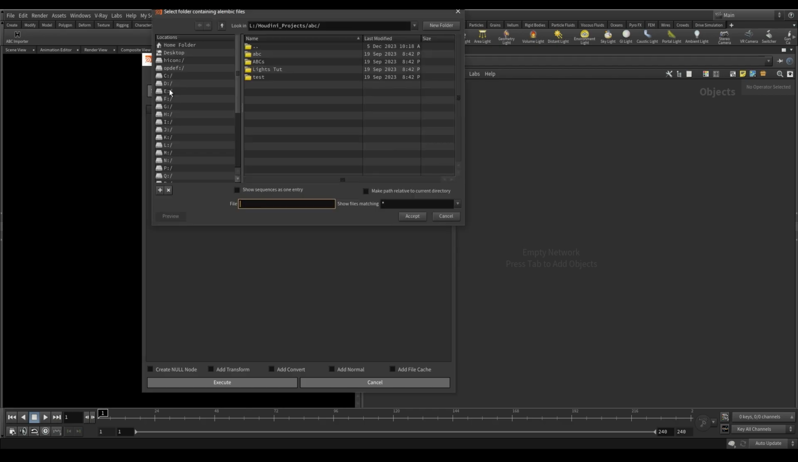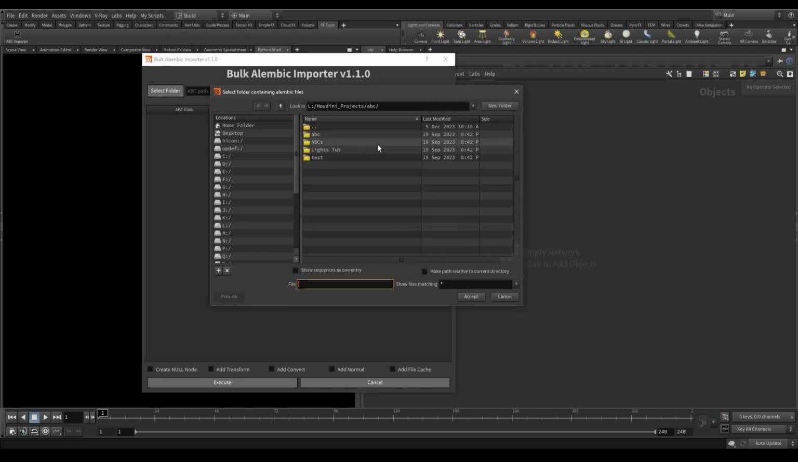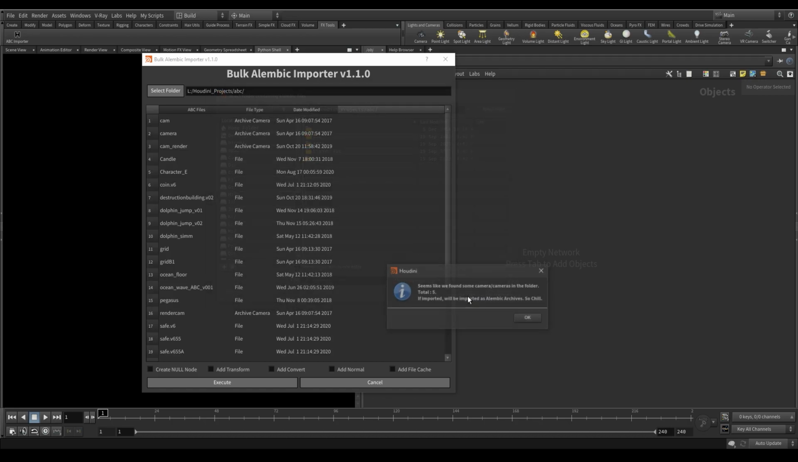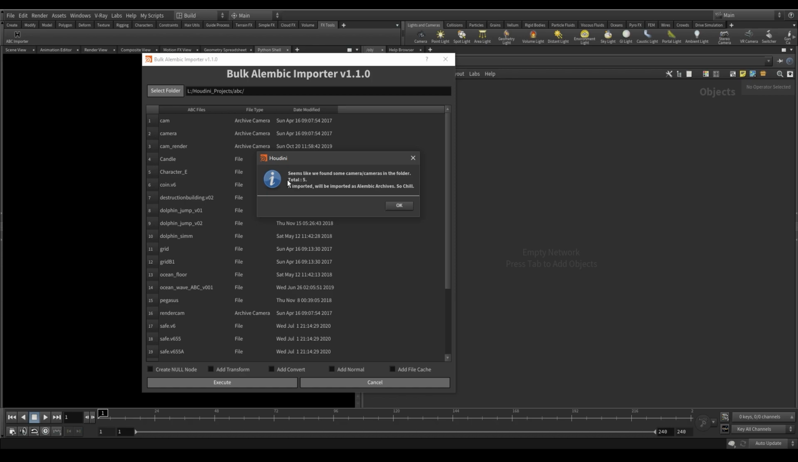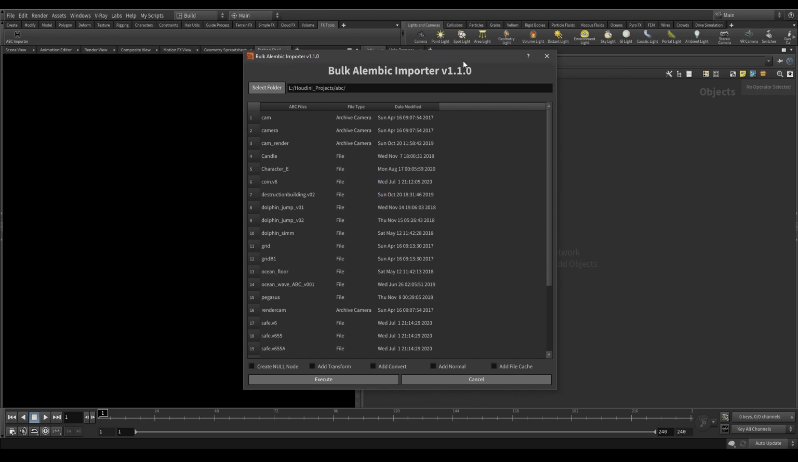So what you do is you just go to the folder, just browse, then you just select the folder and click on accept. So then you get a pop-up. The pop-up is going to say that it seems like we found some Alembic cameras in the folder, because we save our cameras in the folder sometimes, right? That's like a common thingy. So then it's going to say that if imported, it'll be imported as Alembic archive, so don't worry. Then you can click on OK, and then you can actually browse through the files that you need.